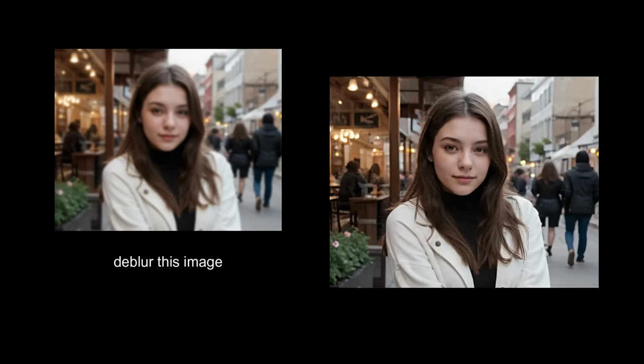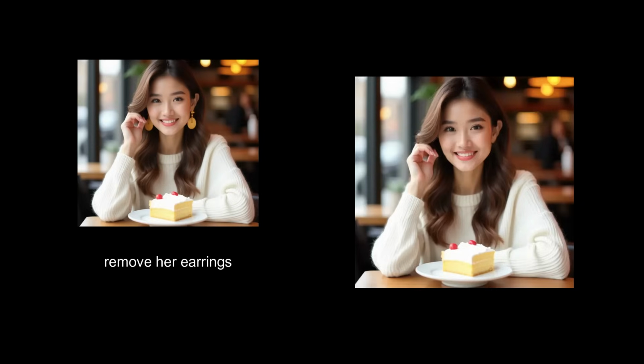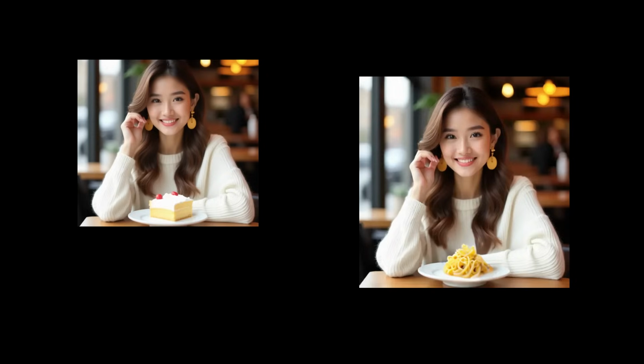Deblur this image. Not bad, not bad. Remove her earrings. Pretty impressive. Alright, let's try this. What can be eaten? Replace it with pasta. I'm starting to get a bit mind blown here.